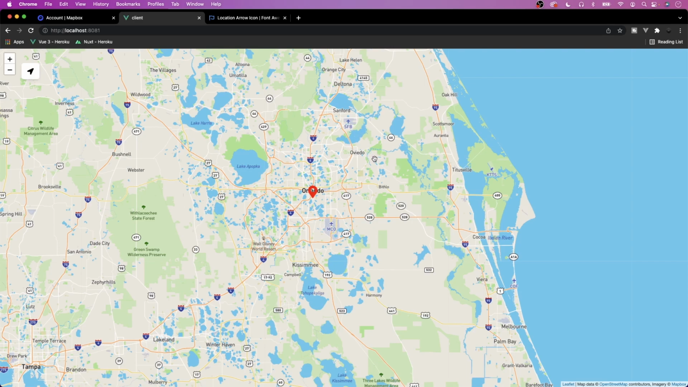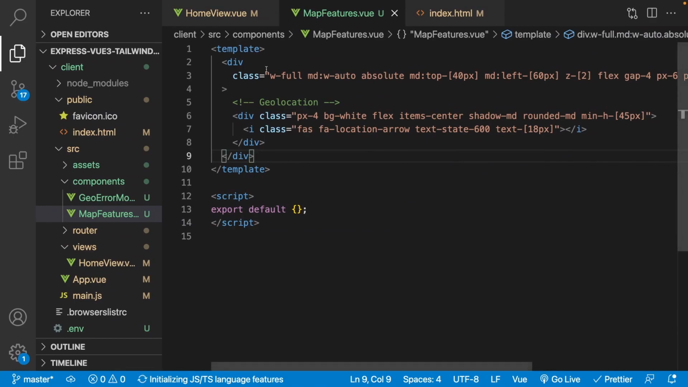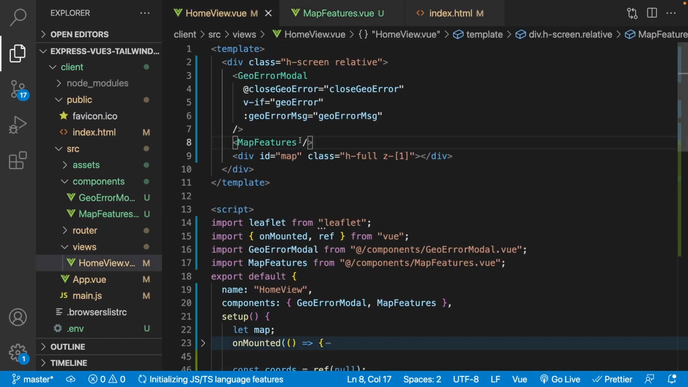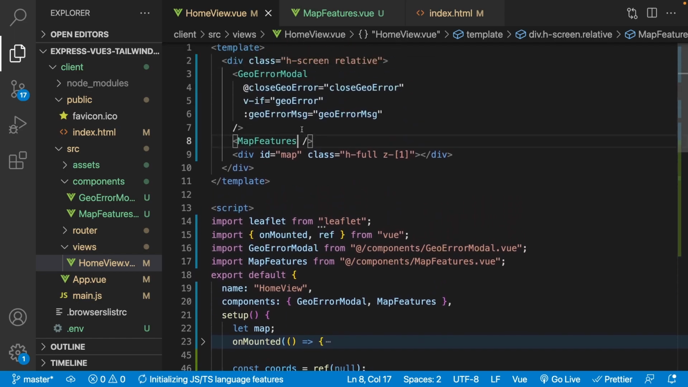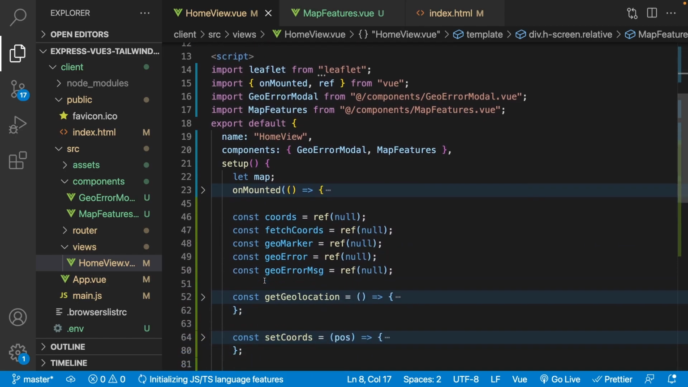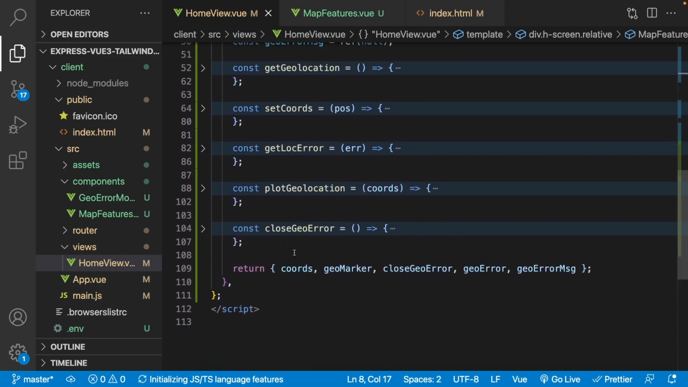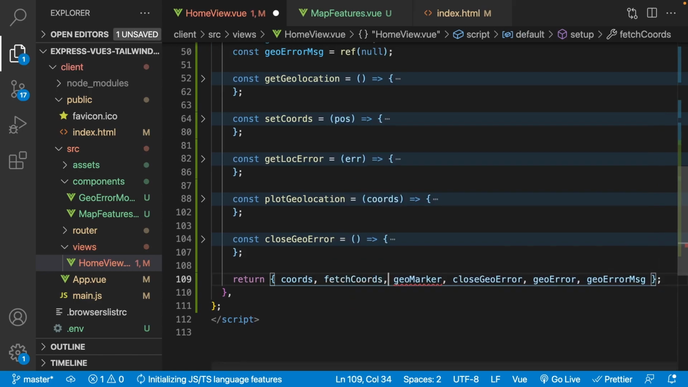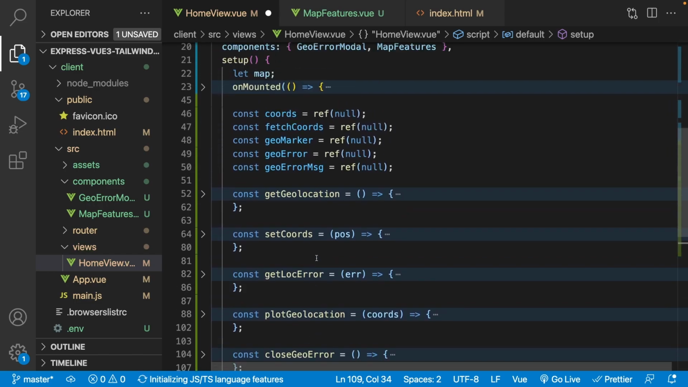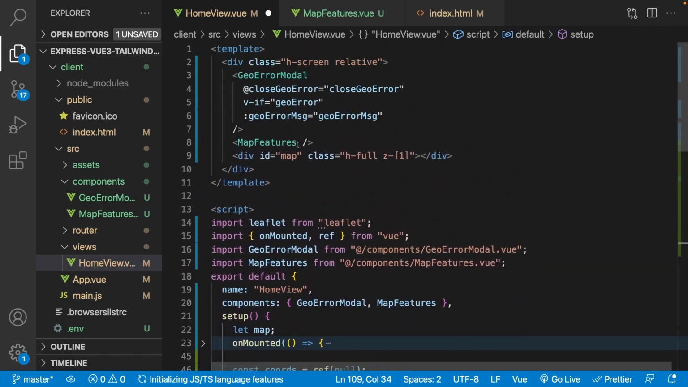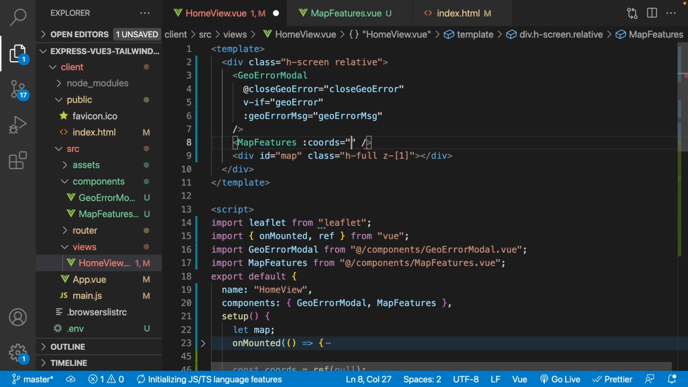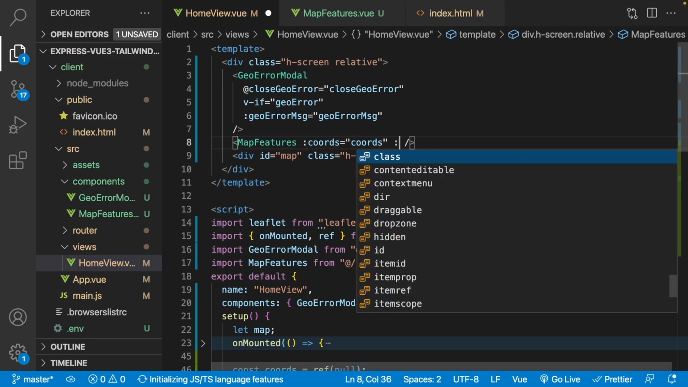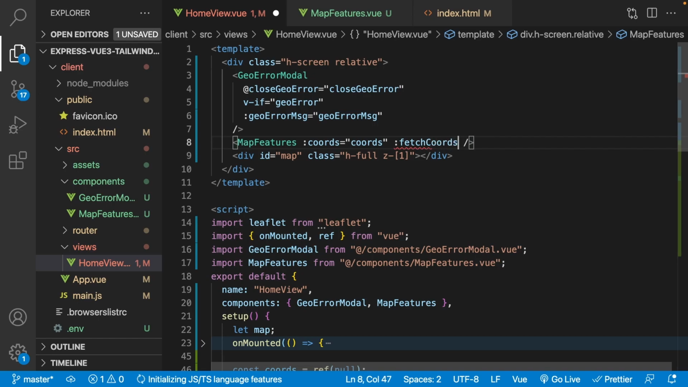All right, so let's head back over to our project here, and the first thing we want to do is go back over to our home view because we need to bind up some of our data here to this component. Okay, so what we want to bind up, and let me make sure that we returned them here. So we have returned chords, but we also want to return fetch chords here as well because we're going to be using that one as well. So we'll do the shorthand for binding here. So we'll say chords, and we'll set it equal to chords. And then we also want to bind up fetch chords and set this equal to fetch chords like that.